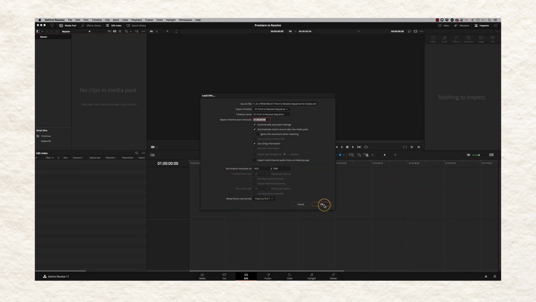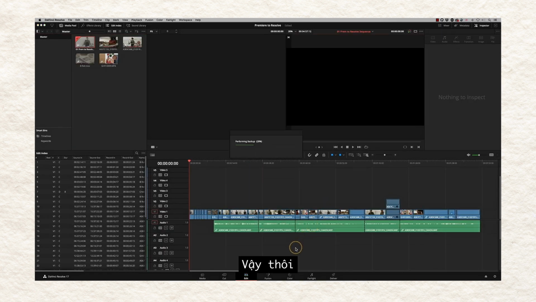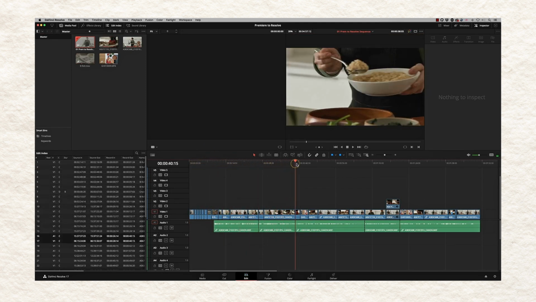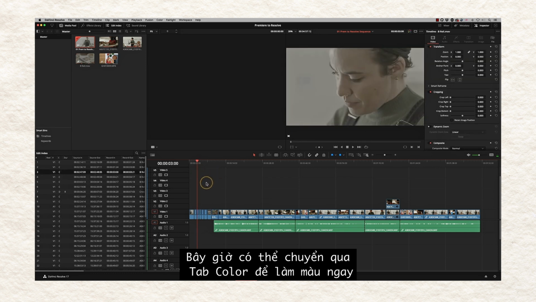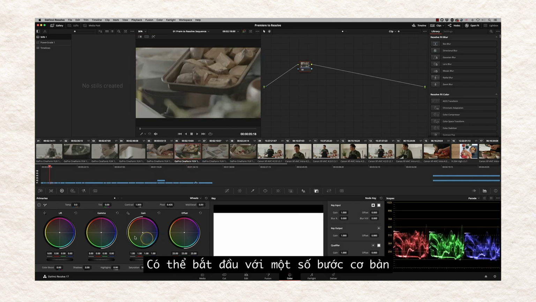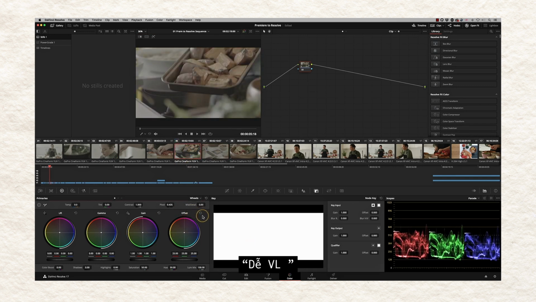So let's just say OK. And that's it. It's done. It's as simple as that. So we now have all our cuts in the timeline ready to go. So these can now be graded in Resolve by simply clicking on the color page. Okay, and I can now go ahead and just simply start grading these shots. So really, really simple way of bringing them in.